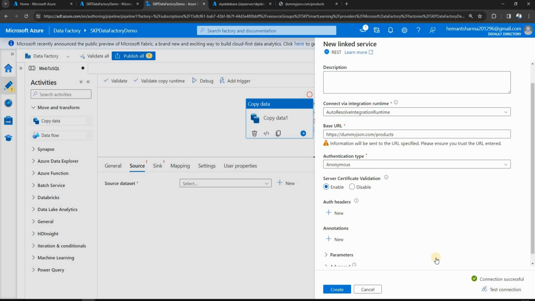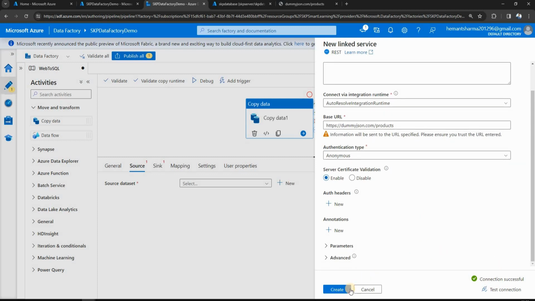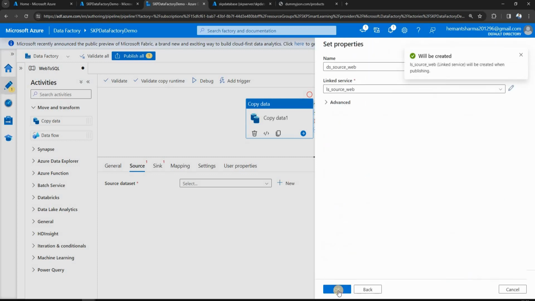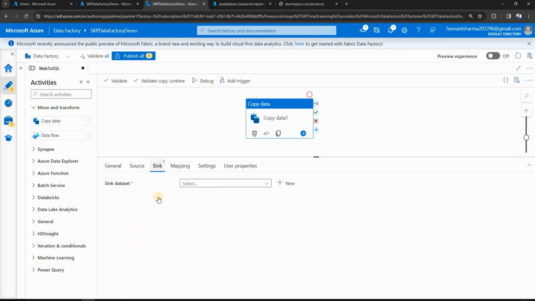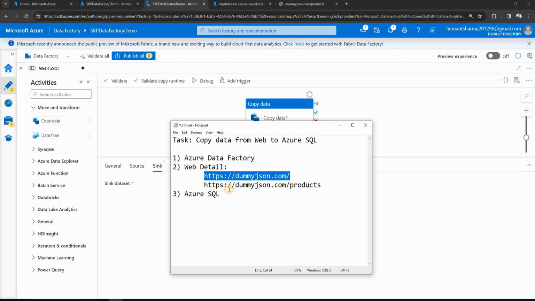So the connection is successful, as we can see here. We'll just click on the create button and I think we are done. In advanced, we don't need to provide anything here, so just click on OK. So our source is up to date now, and there is no need to change anything here, just leave it as default. Go to the sink, and as you know, we are going to use Azure SQL.